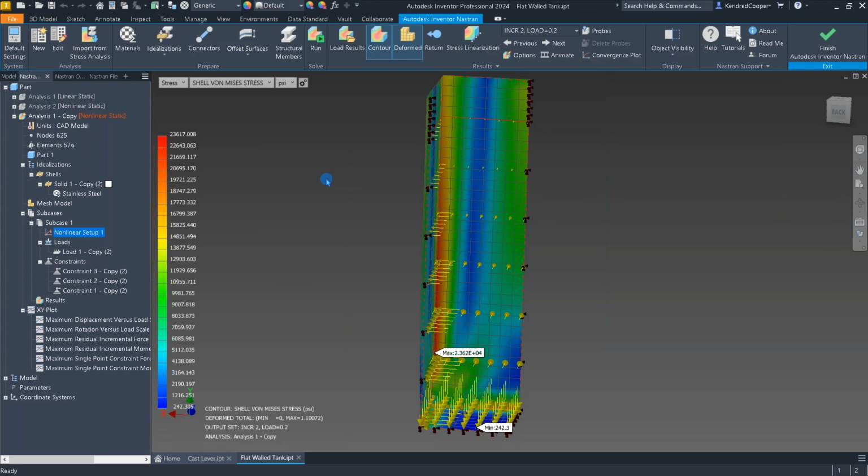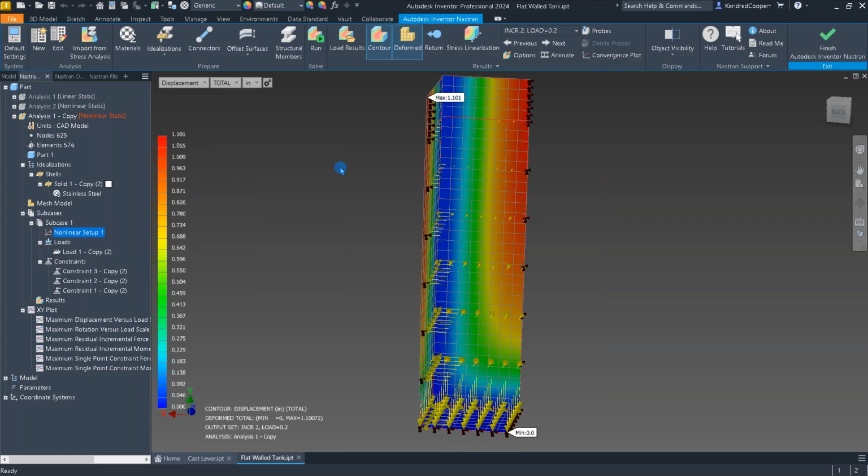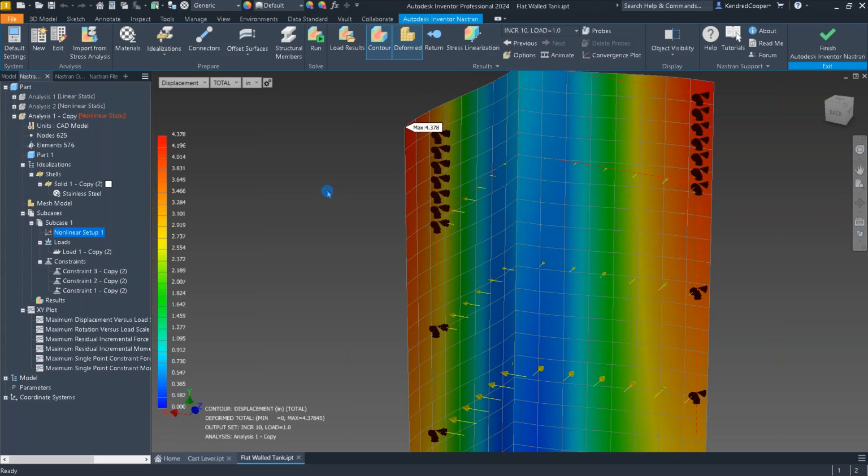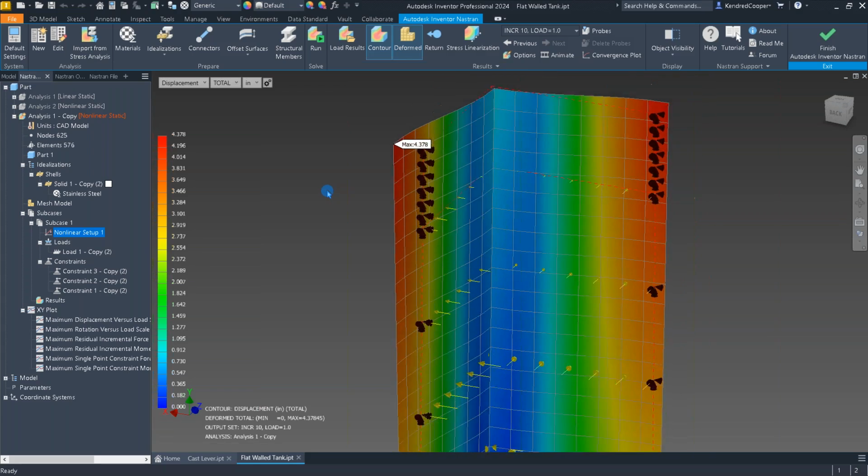So looking at this, we had 10 inches of displacement in a linear test. Now I'm going to change this from a stress to a displacement plot. And instead of load 2 or increment number 2, I'll look at increment number 10, that's 100% load. On the linear static, it calculated 10 inches. But what we're actually seeing is about 4.3 inches.